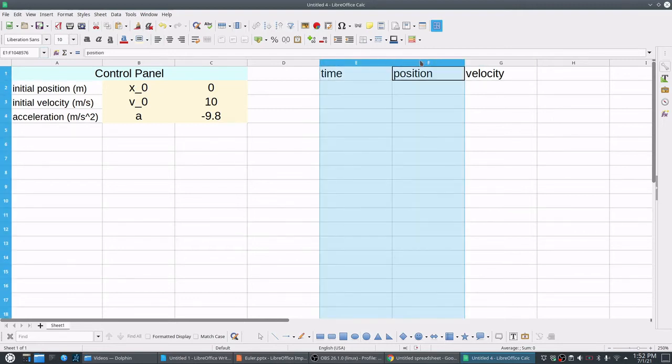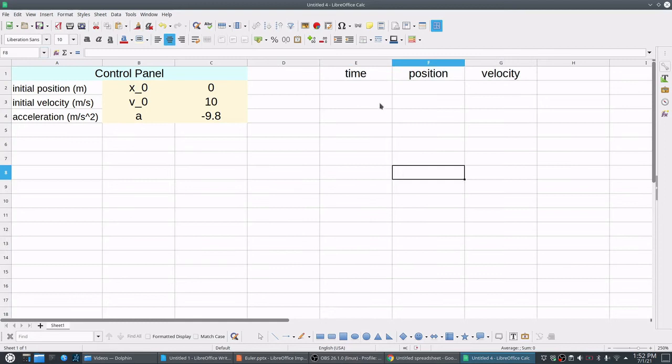Let's make it look neat. I like to highlight these and center everything. Just makes it look nice. You don't have to do that. Doesn't really change anything. You also might want to take time and put units in here, like time in seconds. But let's not take time and worry about all those details at the moment. So, of course, we want to start time at 0.